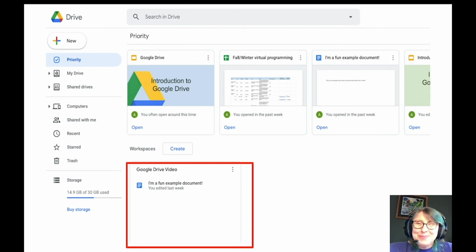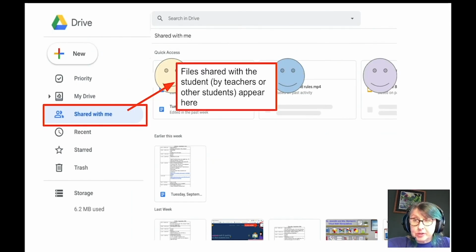is there. Files shared with the student are going to appear in the shared with me folder. So that's for files shared by teachers or other students. Those will both appear there.